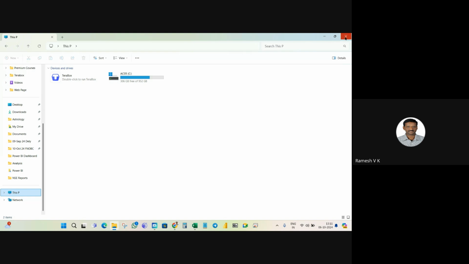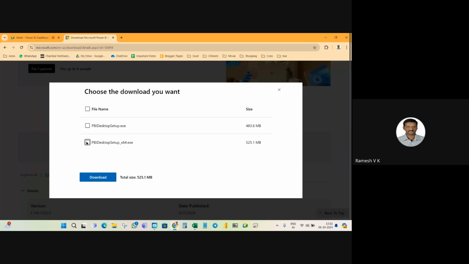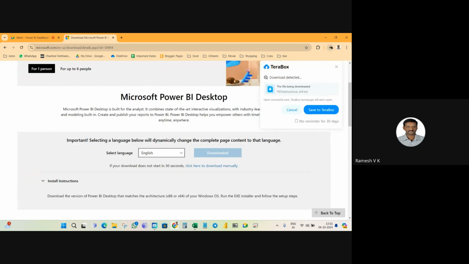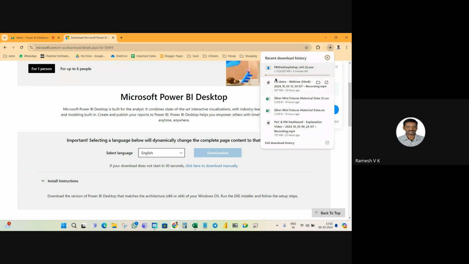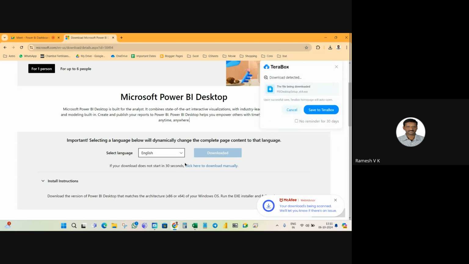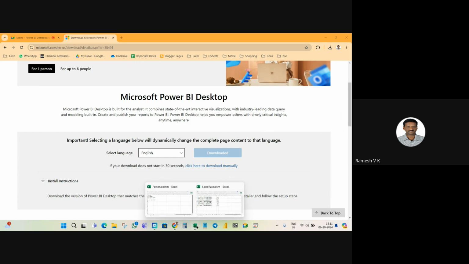Once that is done, we'll close this. Now select this option and then download. The setup file will download and you can install it. Since I already have that, I don't want to download now. I'm just canceling it. So this is the download part. Then once you get the setup file, install it. Clear? So Power BI installation is easy.